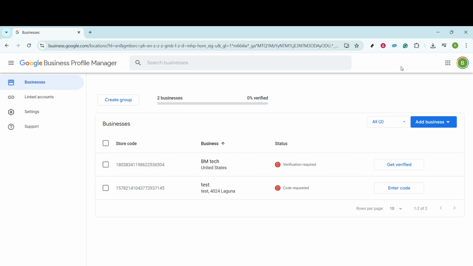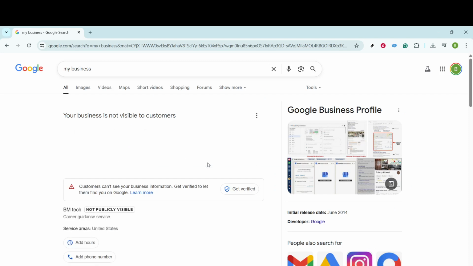Once you've successfully signed in, if you've logged in previously, you might be redirected straight to your business page, which is a convenient feature that saves you a bit of time. However, if that's not the case, you might need to manually search for your business. You can do this by heading over to Google Search and typing in your business name, or simply My Business.